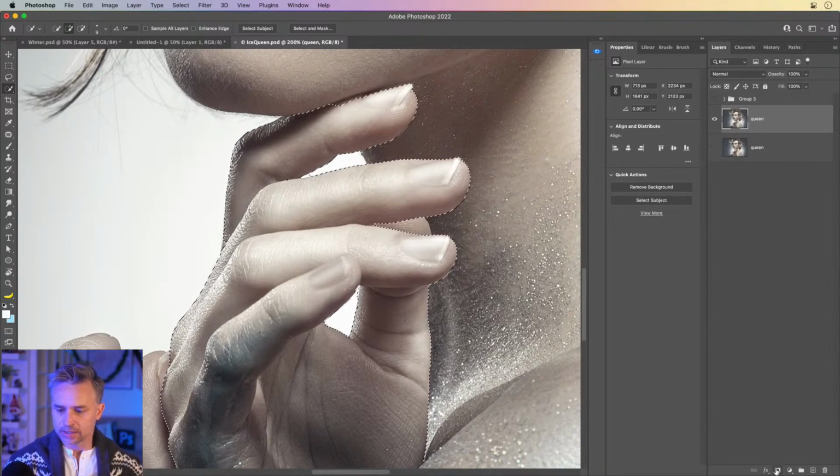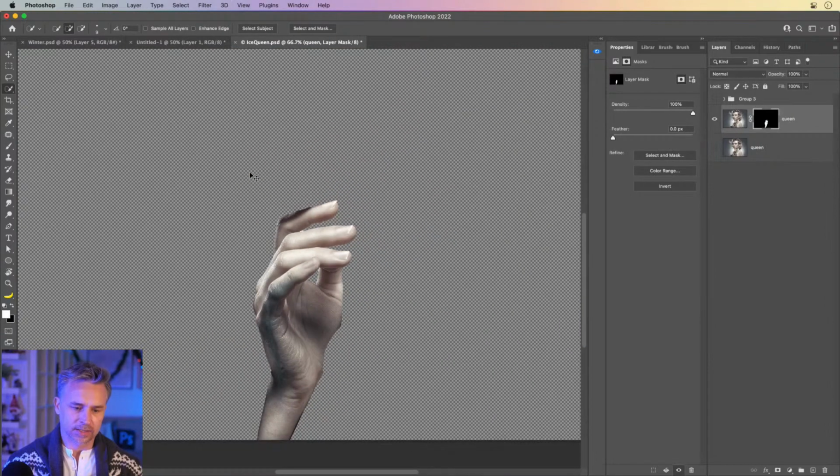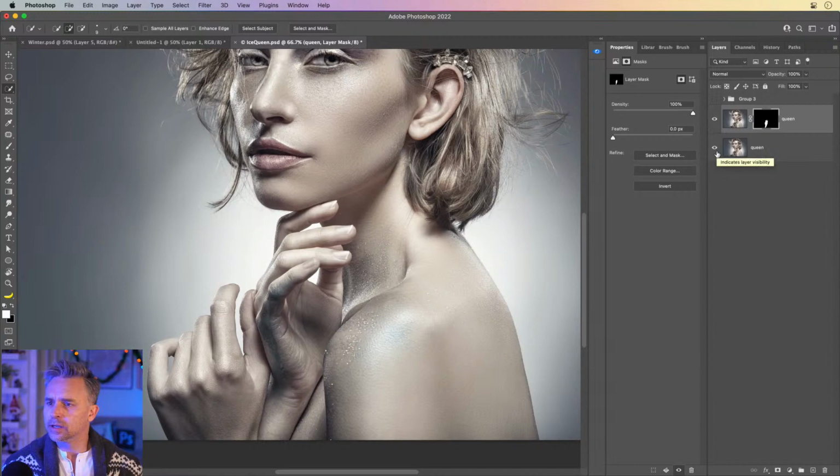Let's go ahead and mask it. Click. We have the hand isolated that we're going to freeze over.